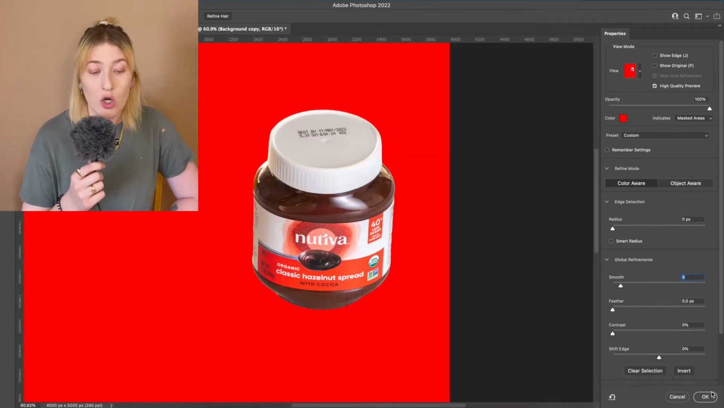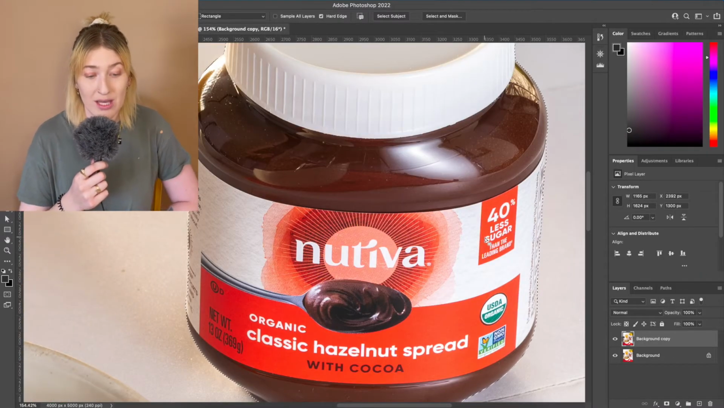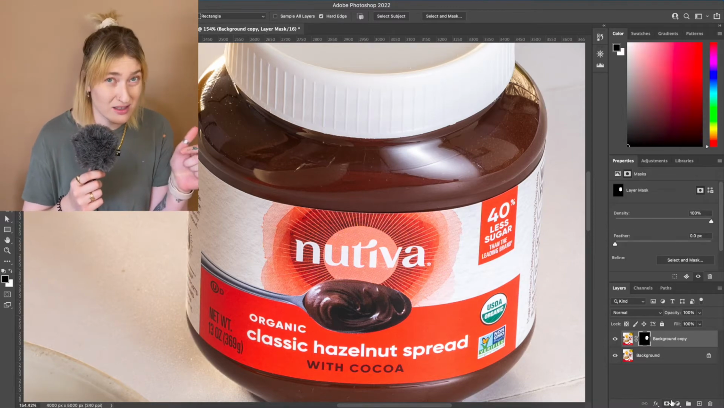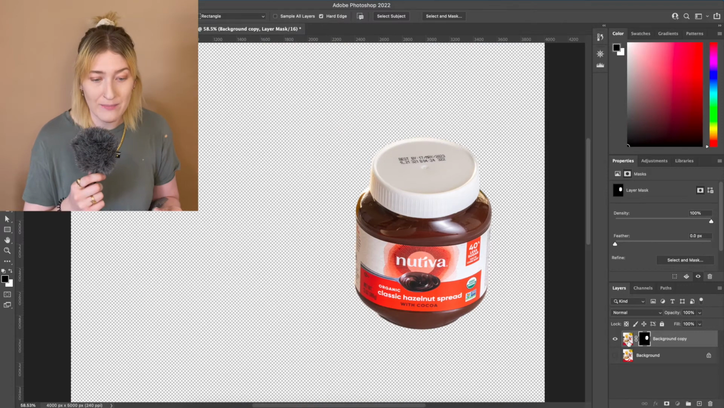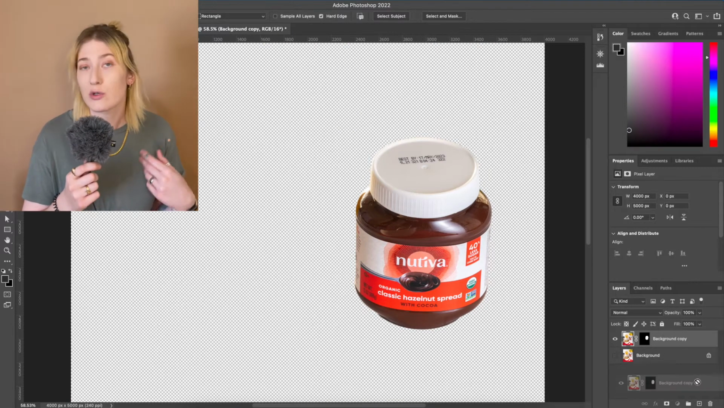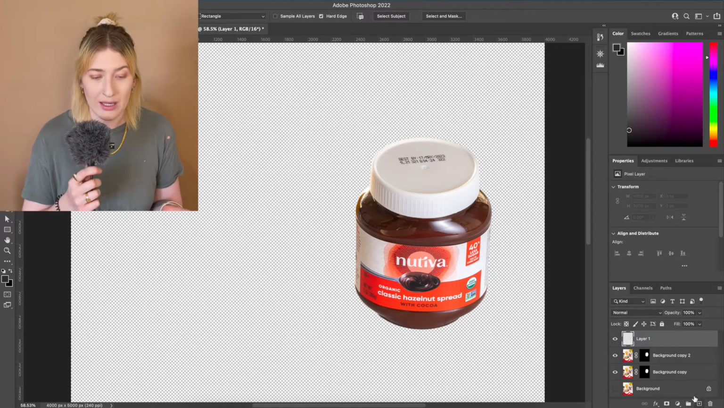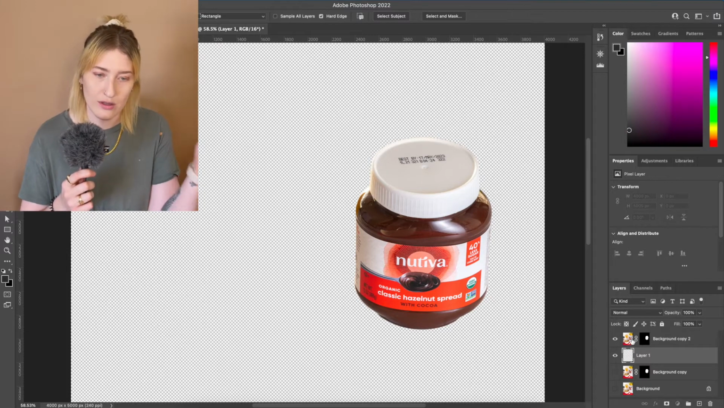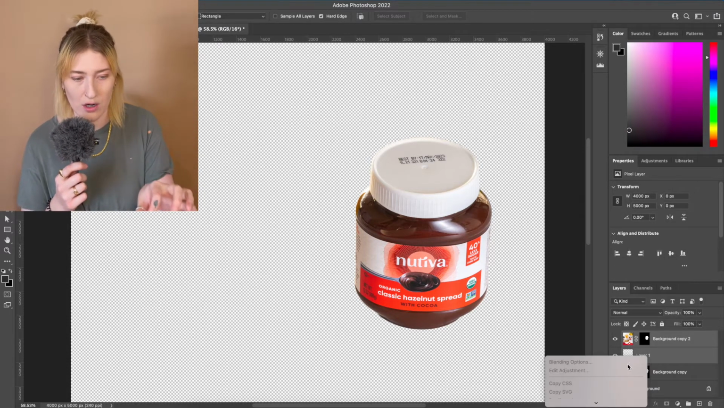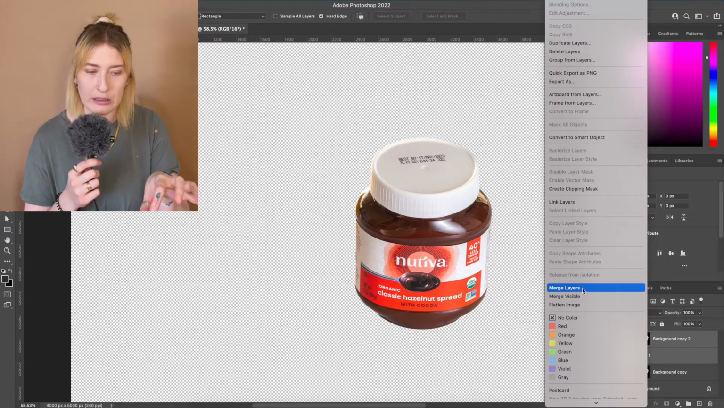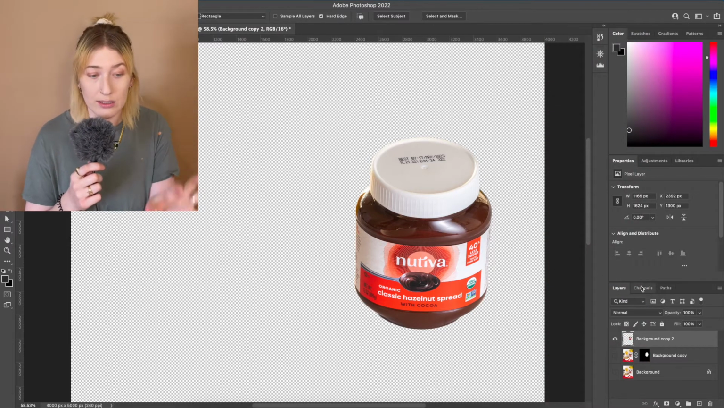And so we're going to hit OK. Then we're going to hit the layer mask button that kind of looks like a camera on the bottom, and you'll see a mask pop up on that frame. And then I will create a new layer and merge the layer mask with the new empty layer to just have the Nutiva jar against the clear background.